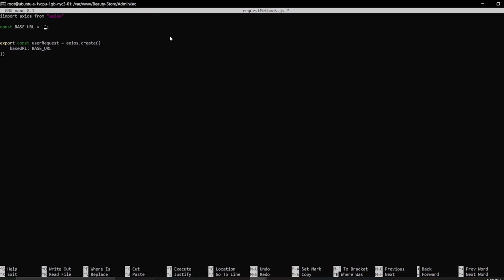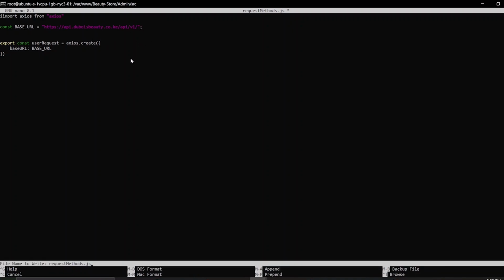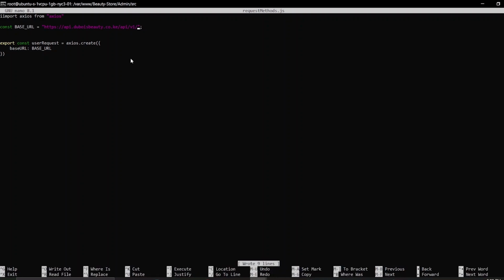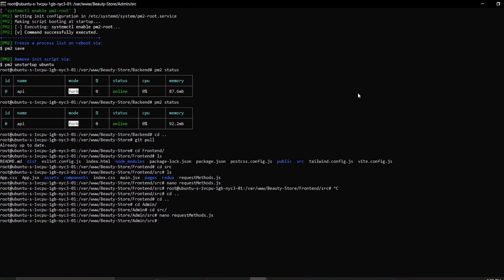I don't know why I'm not able to add, yeah, like that. And then I can paste now the backend URI of our backend right here. So I can save with Control O, then enter, then exit like that. And also I'm going to build now our admin.